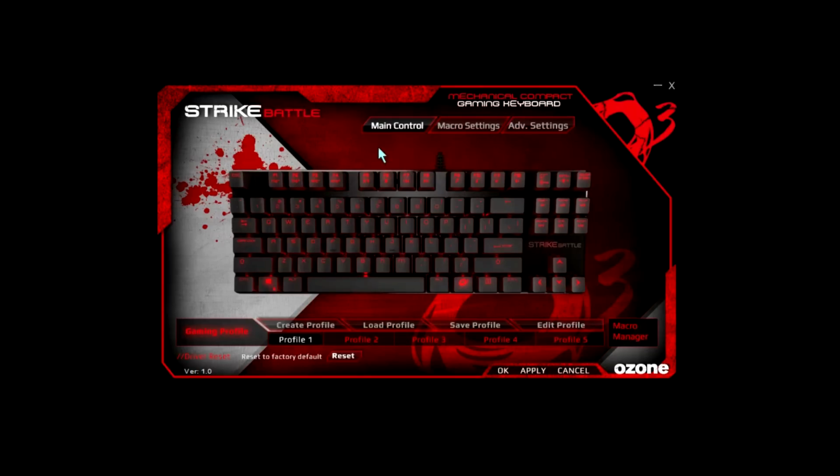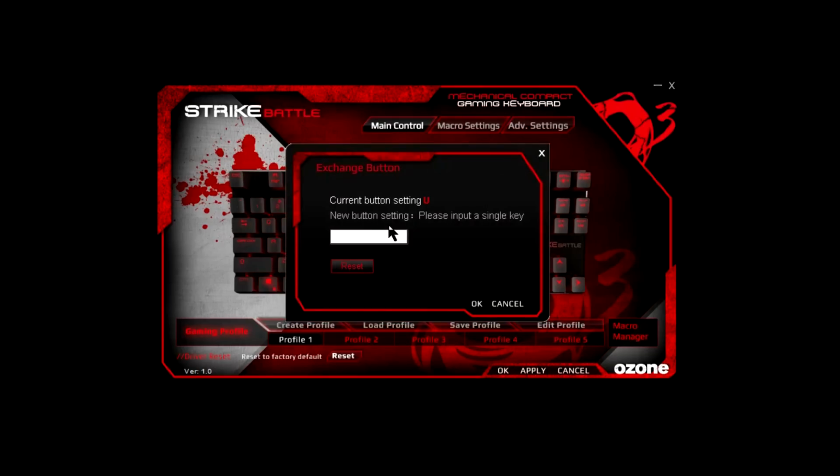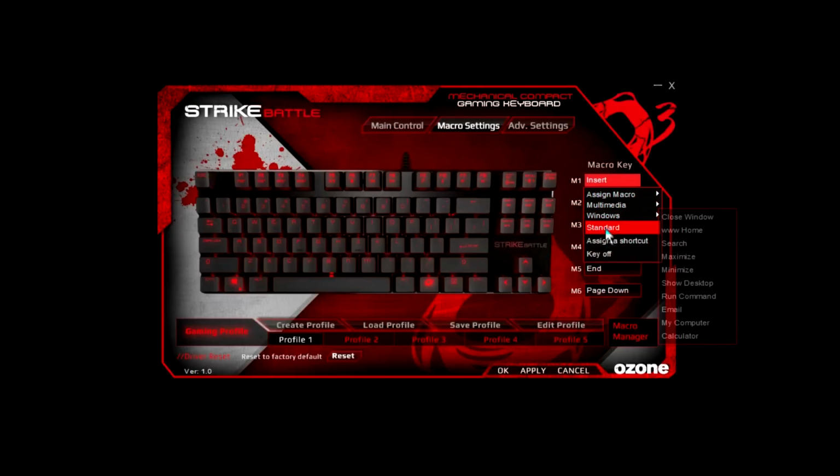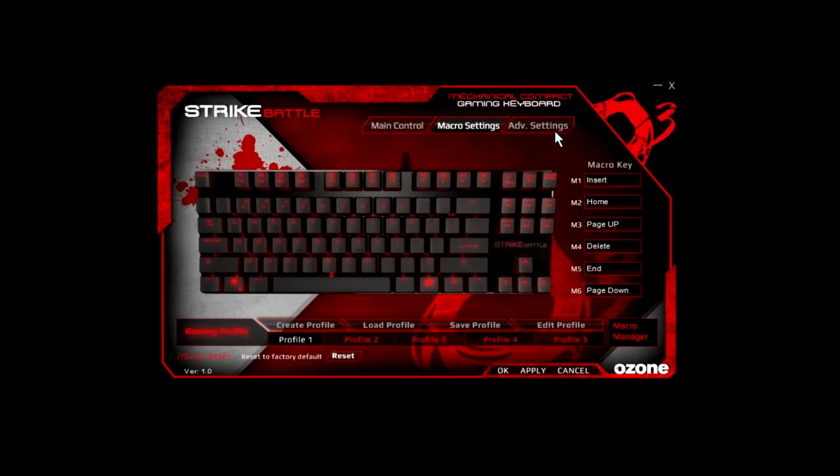Now, let's have a look at the software. Within the main control, you can just click on pretty much any key and assign that key. Like, for example, if I want to assign the U key to the left shift, no problem, that can be done. Within the macro settings, you can assign different functions to the macro keys at the top right. Multimedia, Windows, Standard, assign a shortcut, or I can just turn the key completely off.